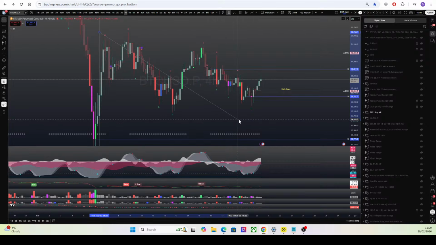So for the most part here, yeah, I like that. So either to 67,200. The POC is now at that daily level, and then obviously we've got the value at 7,400.